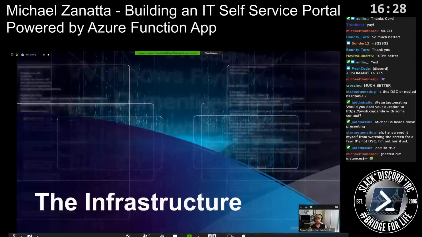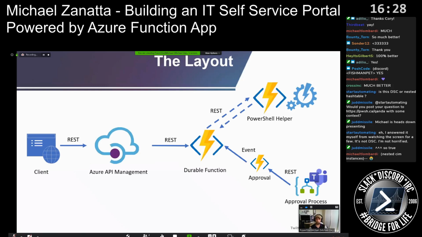Cool. Let's now talk about the infrastructure. So I want to quickly touch base on the layout so everyone has a bit of an understanding of how everything kind of hangs together. It makes it a little bit easier to follow along. If I'm just jumping from code to code, people are just going to get lost.